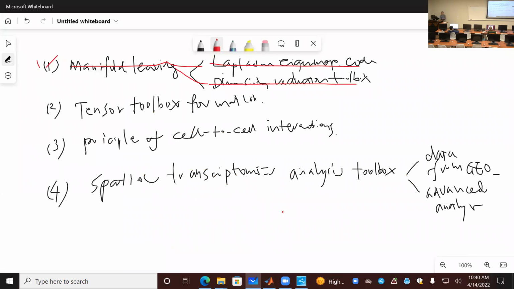Okay, are we ready to move on to tensor? Okay.